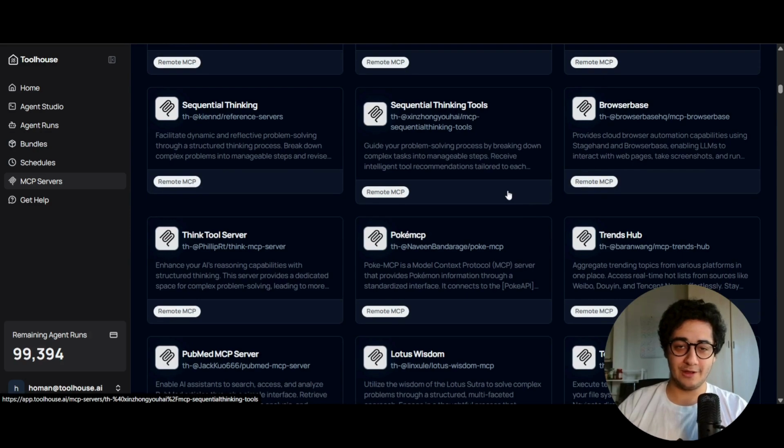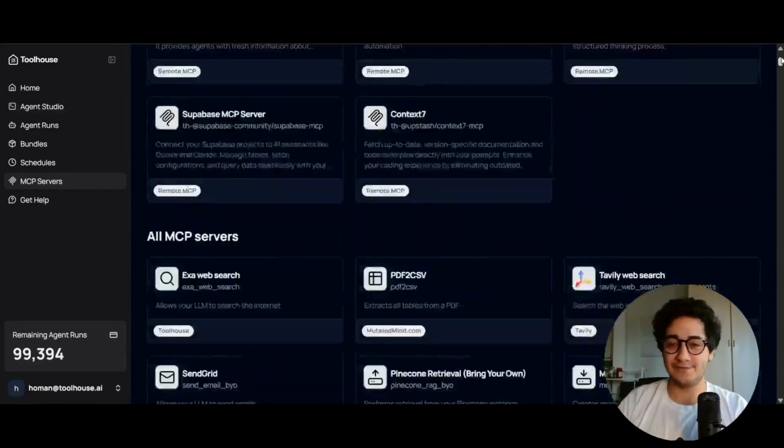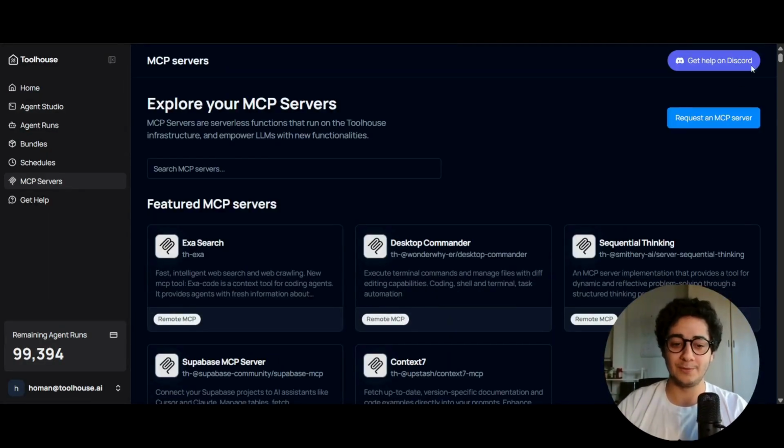So you have all of these MCP servers here. If you know what you're going to connect this agent to, you're fine. But if you don't know your use case and you just want to mess around, you can just visit this page and just scroll through the MCP servers until you find something that you want to play around with.